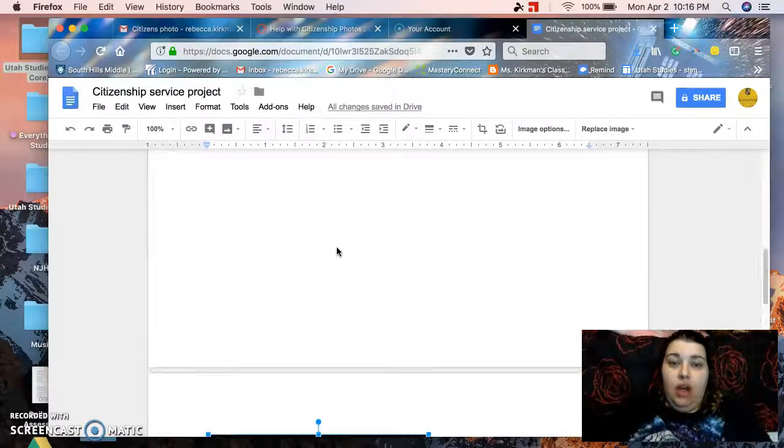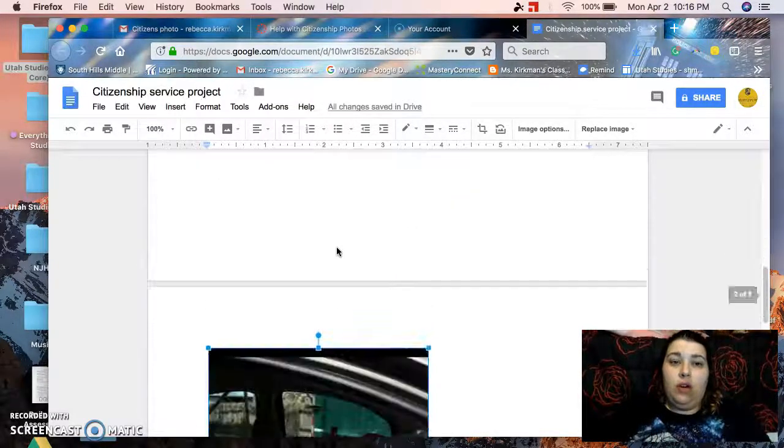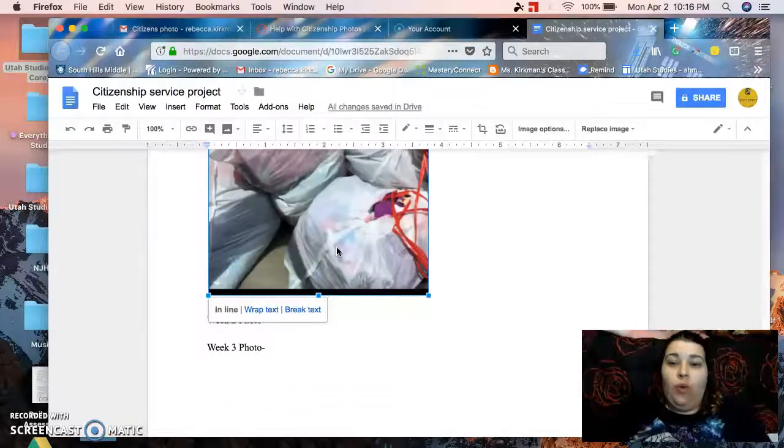Super easy. You can also, if you have it downloaded on your computer, just upload it in here. Lots and lots of different ways you can do that. But that's how easy it is to insert your picture into your Google paper.